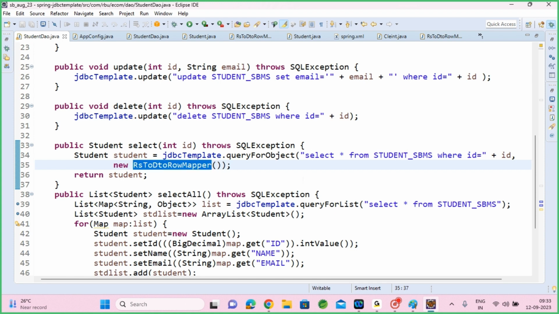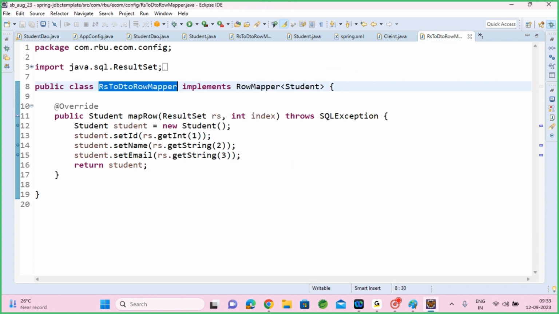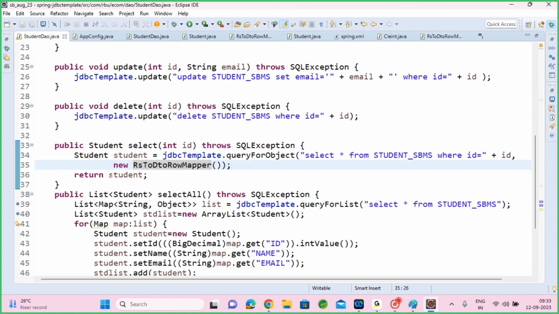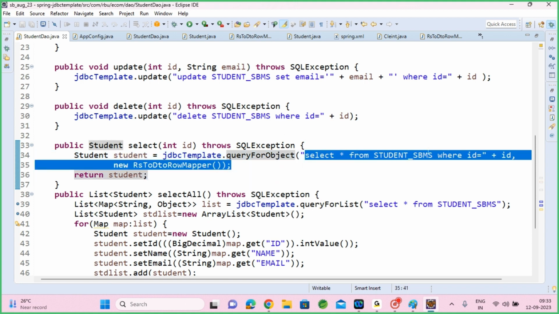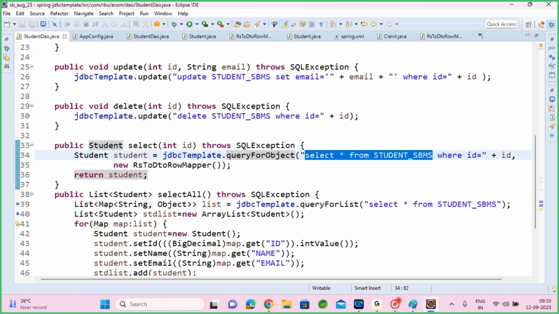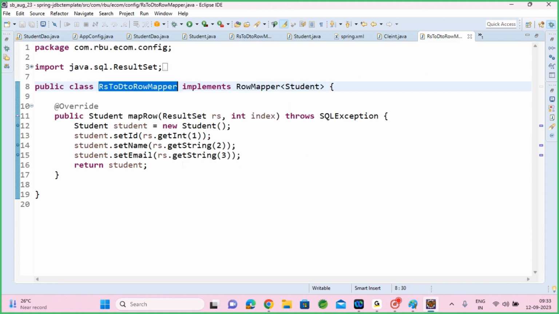For mapping, you need to create one row mapper for each type. Here I am getting student data, so for student data I have one student row mapper. Let's say you have one more select operation on the employee table. So you need one more row mapper, right? Employee row mapper. Like that, you need to create multiple row mappers.